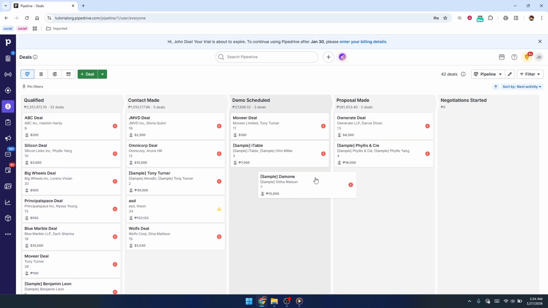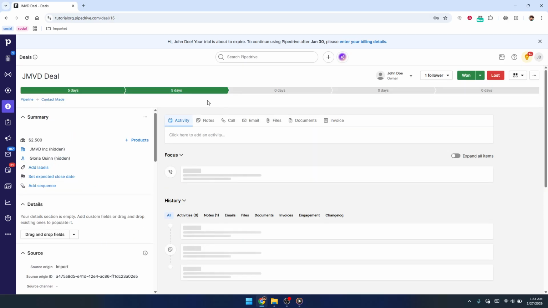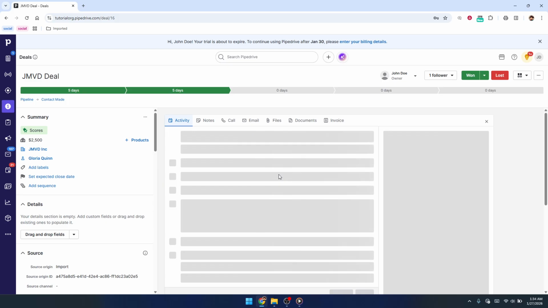To stay on top of your follow-ups, click into a deal and choose Activity. Here, you can schedule calls, meetings, or tasks with specific dates and times. Add notes about what you plan to discuss so you're always prepared when the reminder pops up.